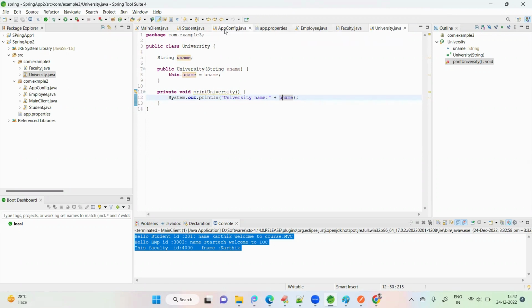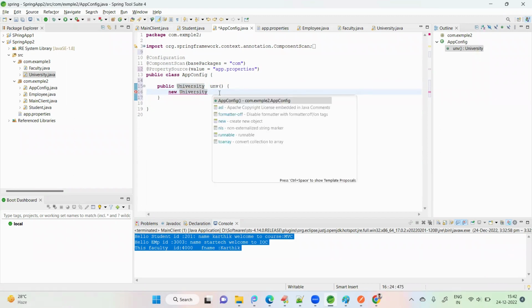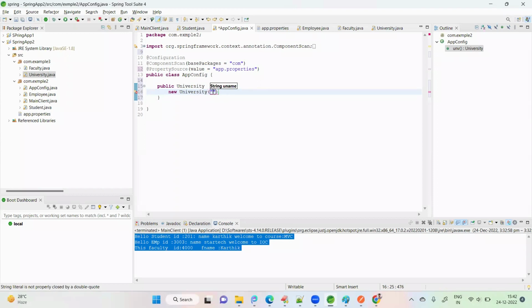Go to the AppConfig class. We cannot use the Bean annotation alone; we have to create the object manually. In that, I'm writing one method, public University, and I'm giving it a name. Here I'm creating the object, return new University, and I'm giving maybe JNTU. Now the object I manually created.